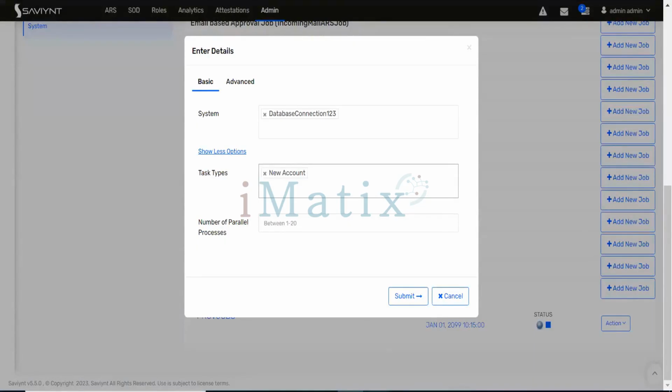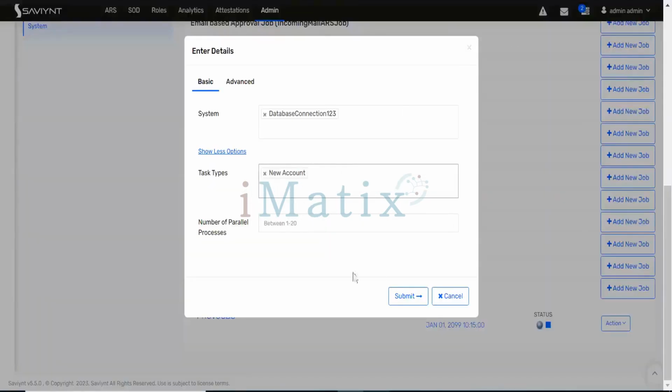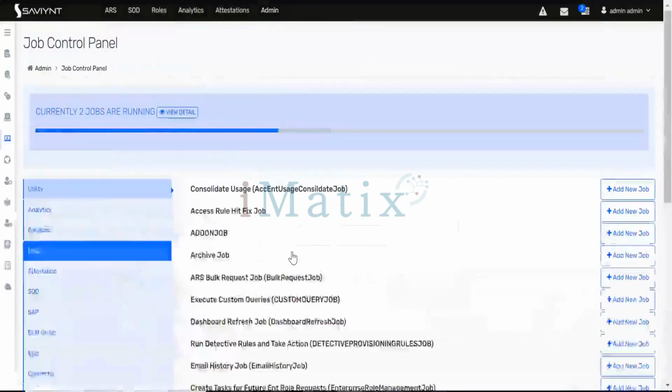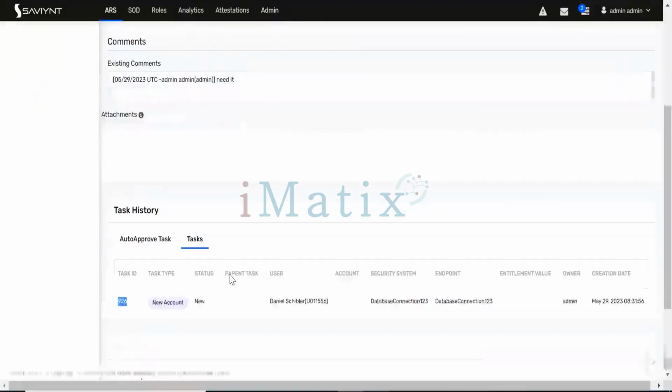Hold on, one thing. You're doing it through visiting, then why this account? Let's submit this request now. And let's wait and see what it is doing.